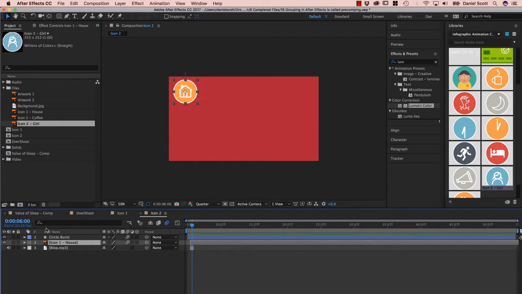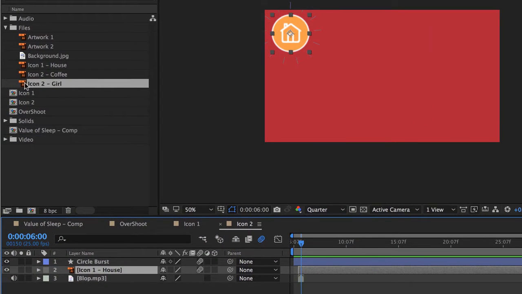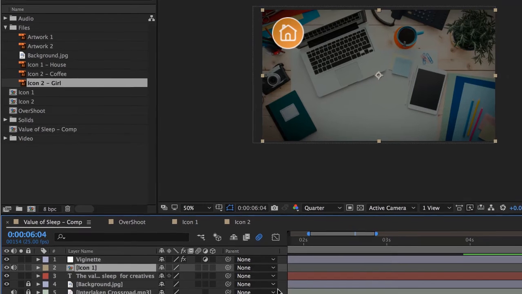Then what you can do is have this guy selected down here. This is the one we want to replace. Remember, we're in icon 2. Hold down the Alt key on a PC or the Option key on a Mac and just click, hold, and drag our girl on top of this guy and he switches out. Too easy. Let's go back to the value of sleep, our main comp.